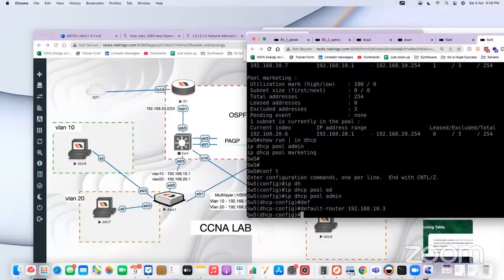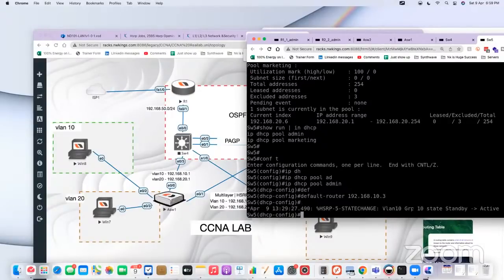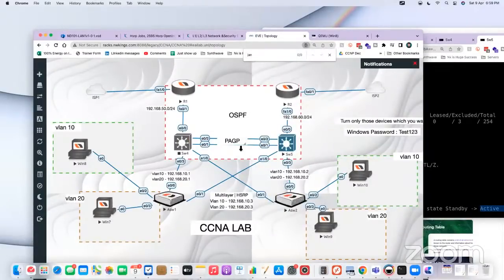So on switch 5 a message will come. Switch 5 will say I am the active for VLAN 10 now. Can you see that, guys? Yes, sir. Okay, so this becomes active because there is a hello packets mechanism in HSRP. So my traffic automatically shifted to switch 5, and let's see if the internet is working fine or not.